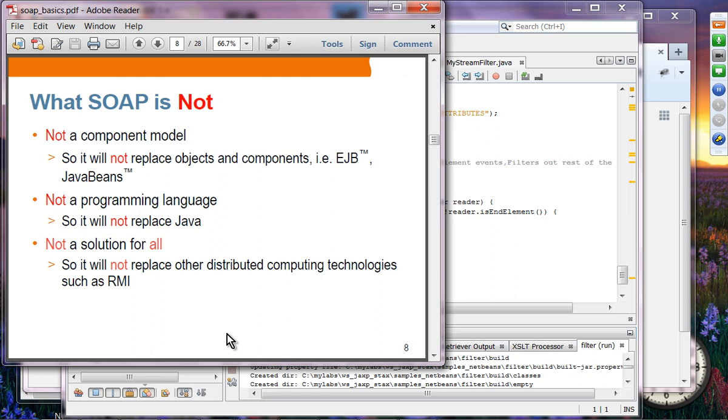In fact, you need some kind of programming language to build or read SOAP messages. It's not a solution for all. SOAP is a very simple communication protocol compared to other sophisticated communication protocols such as RMI or CORBA. So it will not replace other distributed computing technologies such as RMI or CORBA. CORBA is actually long gone, so it's probably a moot point.